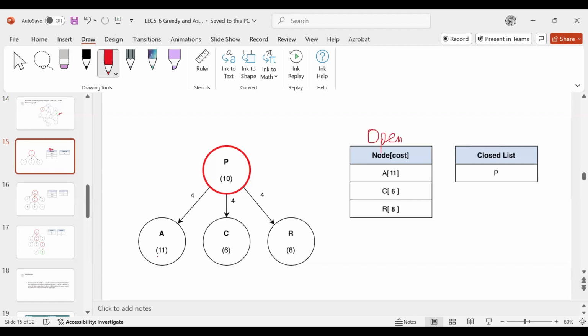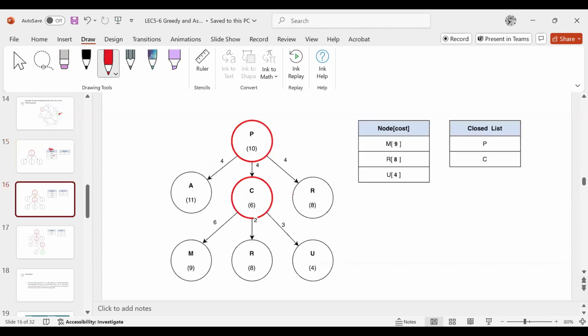In our open list, from the current node, all the options are listed here: A, C, and R, along with their heuristic costs 11, 6, and 9. From this, obviously, C will be selected as it has the least heuristic cost. Continuing from this point, we have in the closed list P and C. The parent of P is none, and the parent of C is P. Continuing from this, we have further 3 options, M, R, U, which have heuristic costs of 9, 8, and 4. Obviously, 4 will be selected from here.